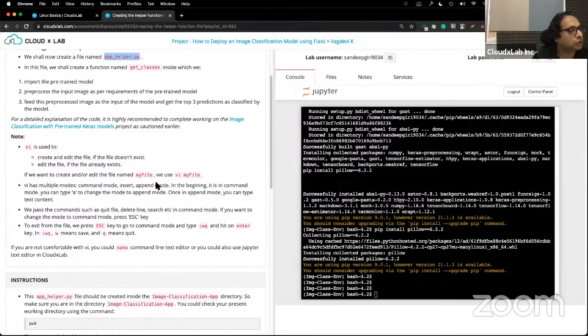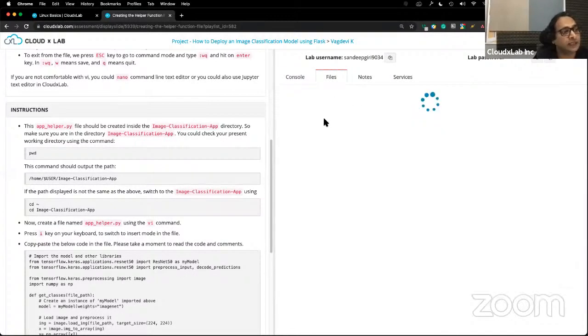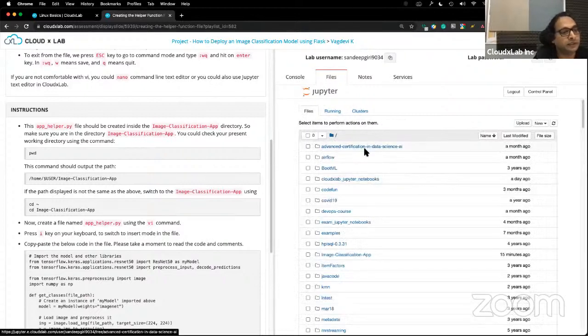Okay. So here, also, those who are not comfortable with this and are more friendly with the files and folders, you can click on the file section. You will see the files in the Jupyter kind of interface. So I have just too many files, so it's going to be a little slow.